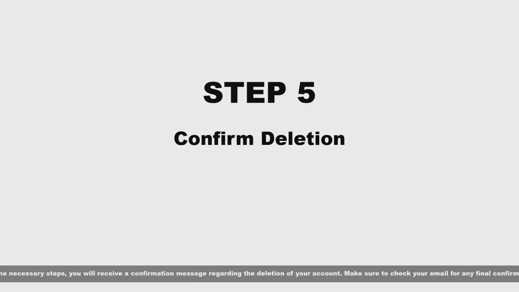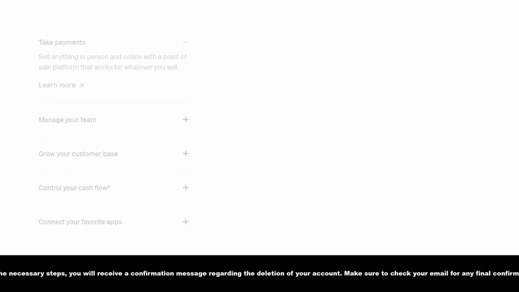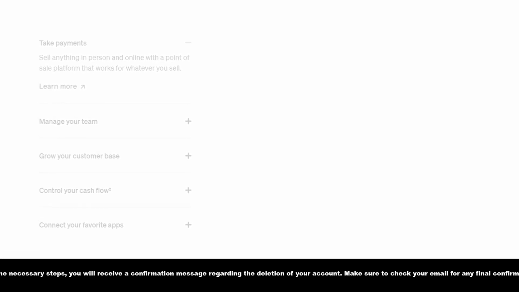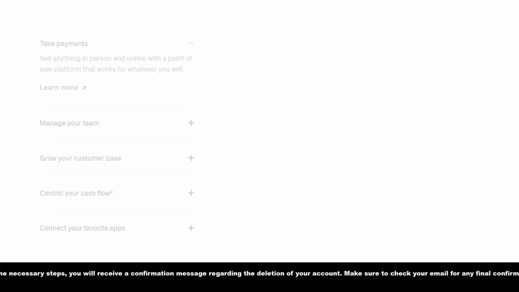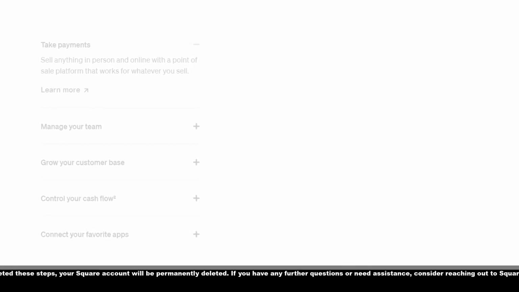Step 5. Confirm deletion. After completing the necessary steps, you will receive a confirmation message regarding the deletion of your account. Make sure to check your email for any final confirmation from Square. Once you have completed these steps, your Square account will be permanently deleted.